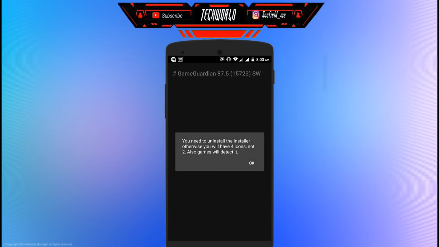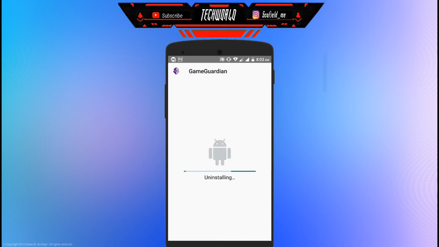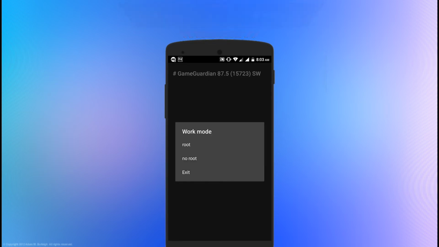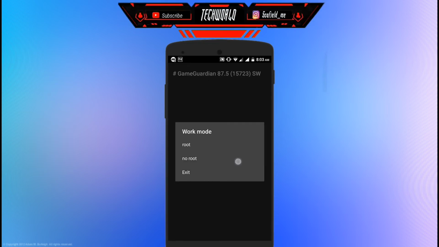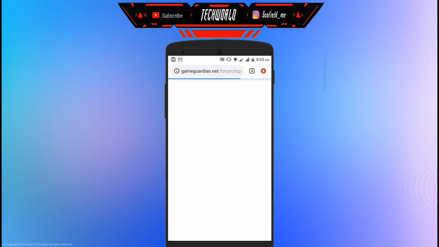So now Game Guardian will ask work mode, so you must select no root mode, because your phone is not rooted and so is mine. Here you will see work mode, root, non-root, and I am selecting no root mode.